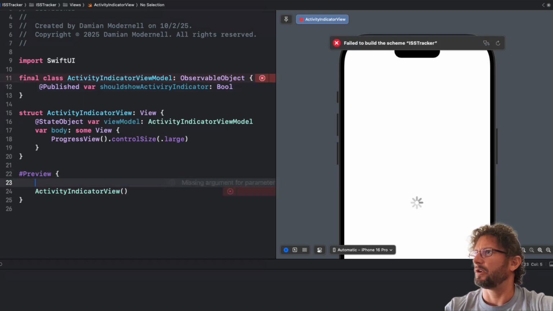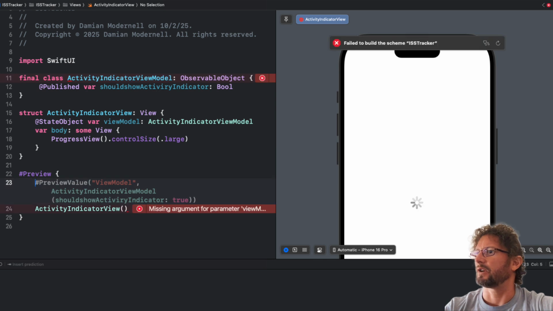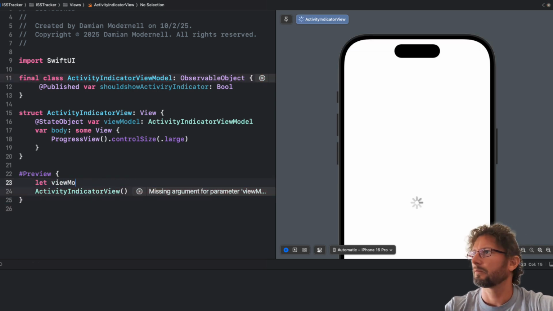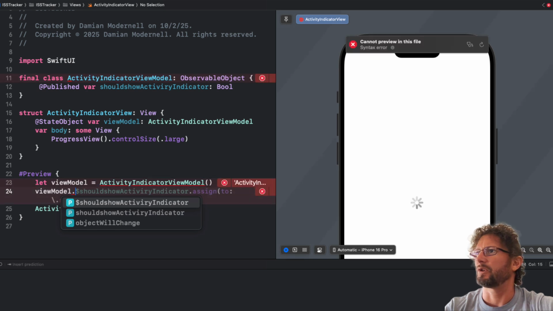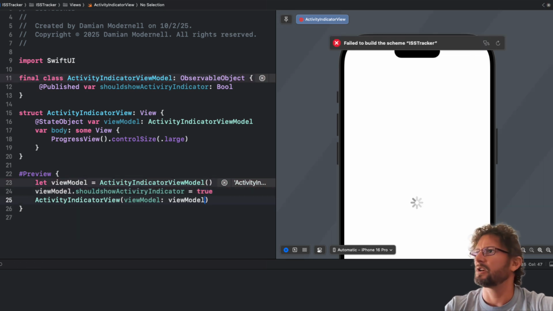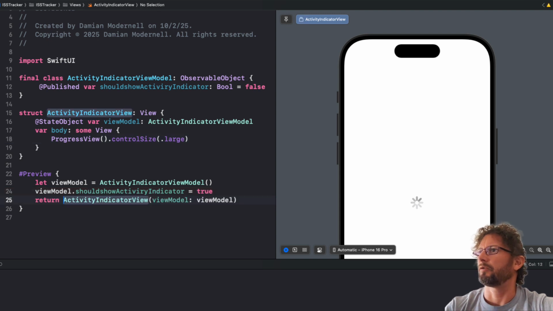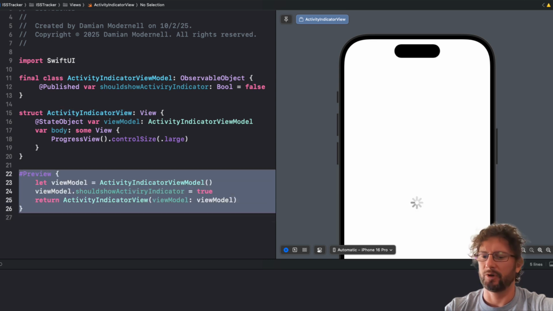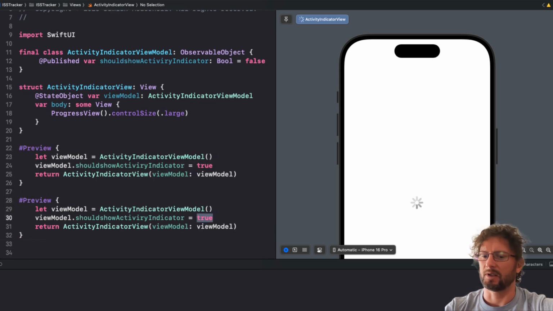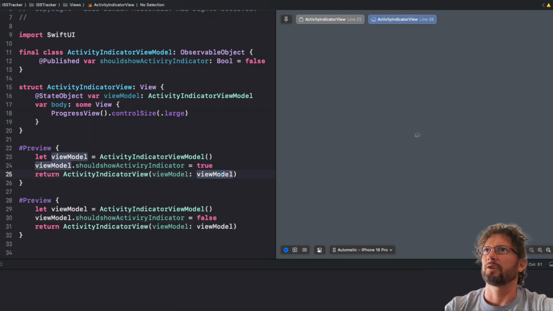Now our preview needs to return a view with a view model, and we can set the view model property to true, inject the view model to our view, and return our view with the injected view model. For the false case, where we should hide the activity indicator, we can create another preview, but instead set the boolean to false, and Xcode will create two different previews for those two different cases.